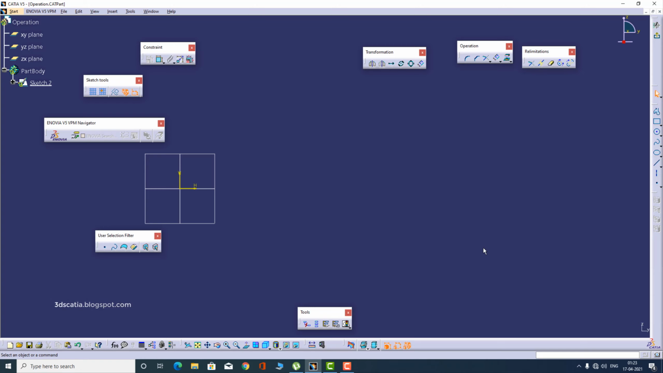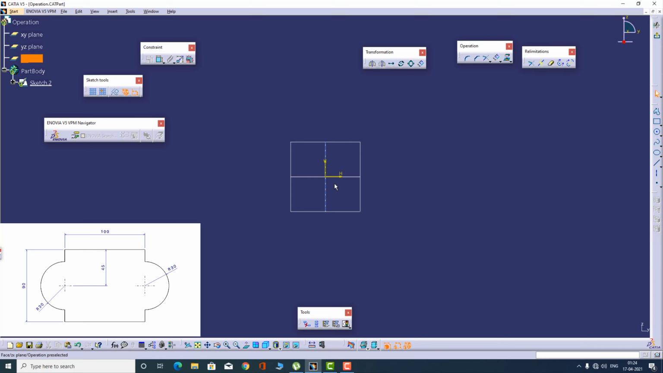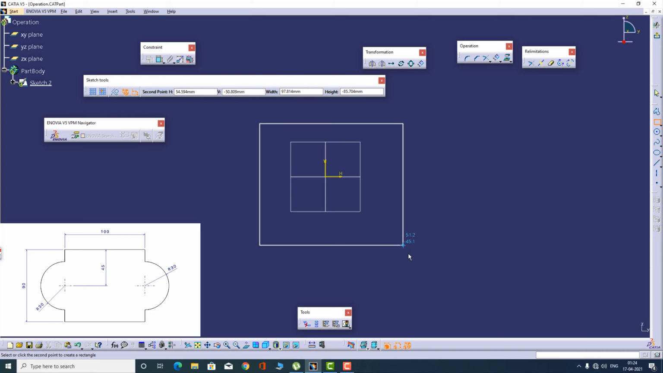Now since we have learned a lot more tools in this particular video, I think we'll be able to create the sketch that we created in the previous video a lot more easily. So let us try and create that. Let me just fit all in and let us try and create the last sketch that is there on your screen. I'll simply first create a rectangle, say something like this.